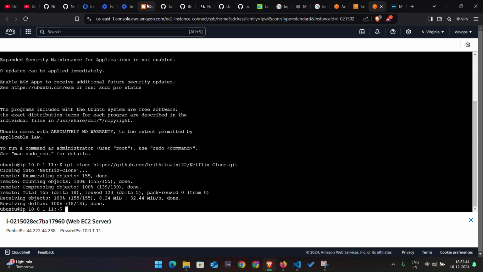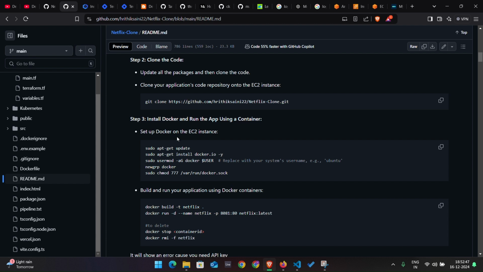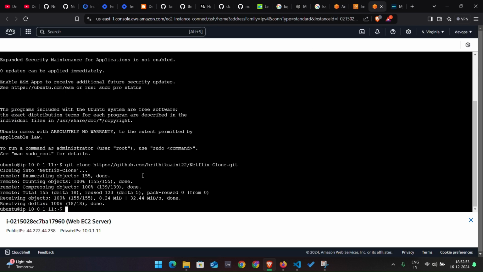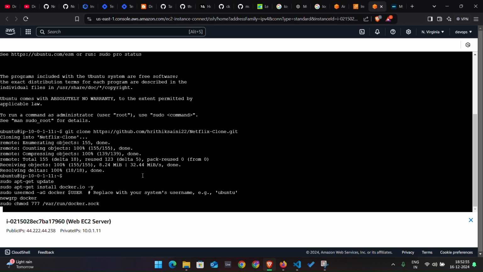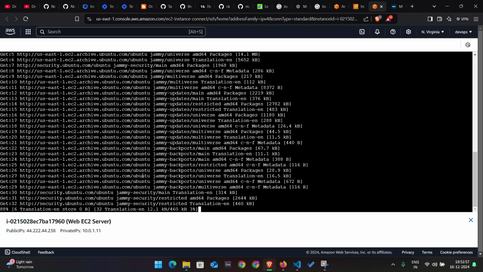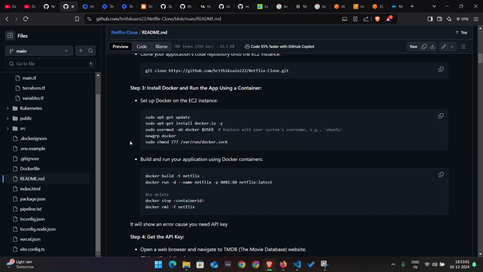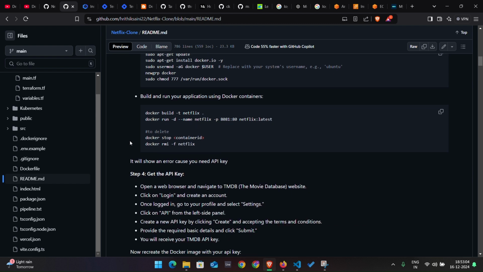And we clone the repository, and then we would be installing Docker. Just copy this and then Control Shift V. This would install Docker and it would also give the essential required permissions in order to use Docker. And then we would be deploying our application. So in order to deploy our application, I'll just show the Dockerfile to you first.